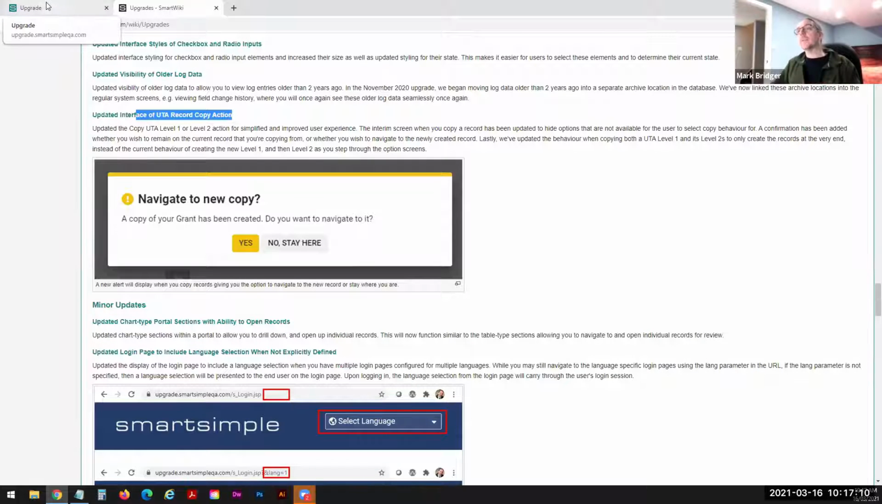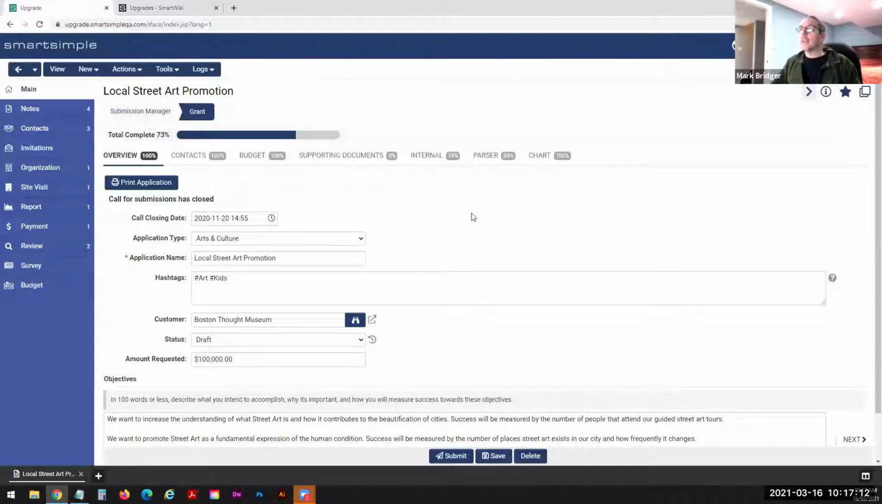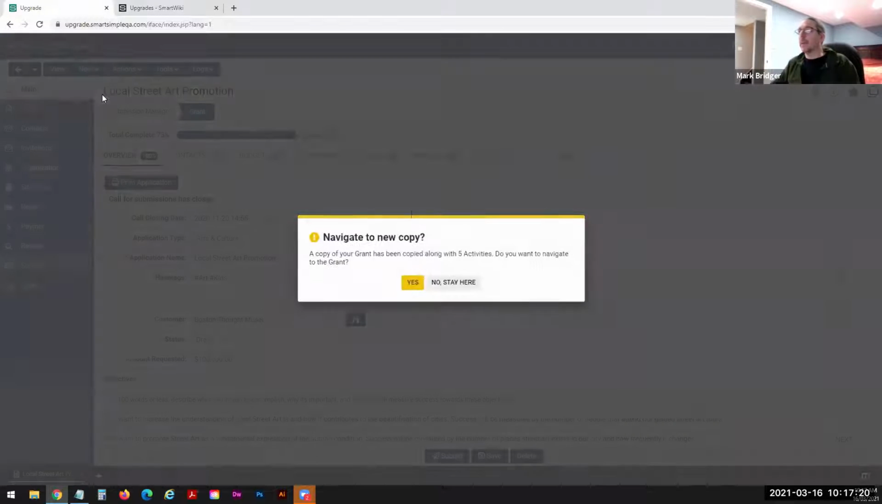Copy. So we did revise the whole copy process. So if I'm going to copy this grant level 1 record, I would go say new, and I would go copy. All right, and what's new is I'm now going to have an option. So I've copied the grant, and I've copied all the level 2 activities that are associated with this grant. But it's going to ask me now. It says it's copied. It says I copied the grant and the 5 activities, so I know what's happened.